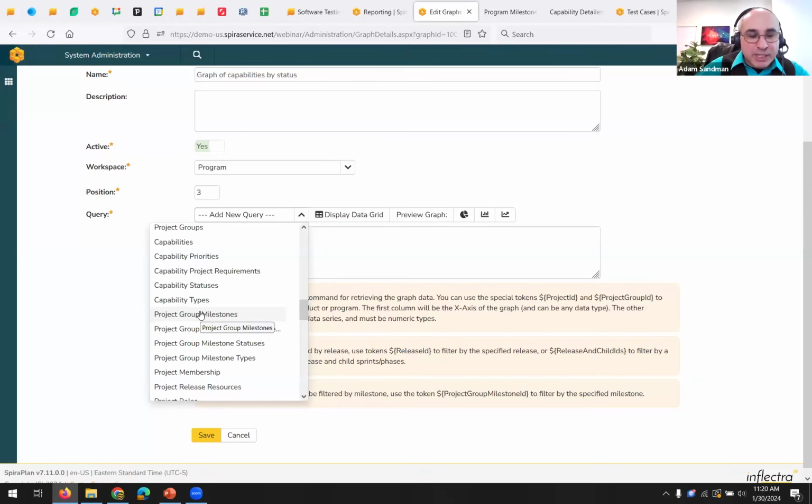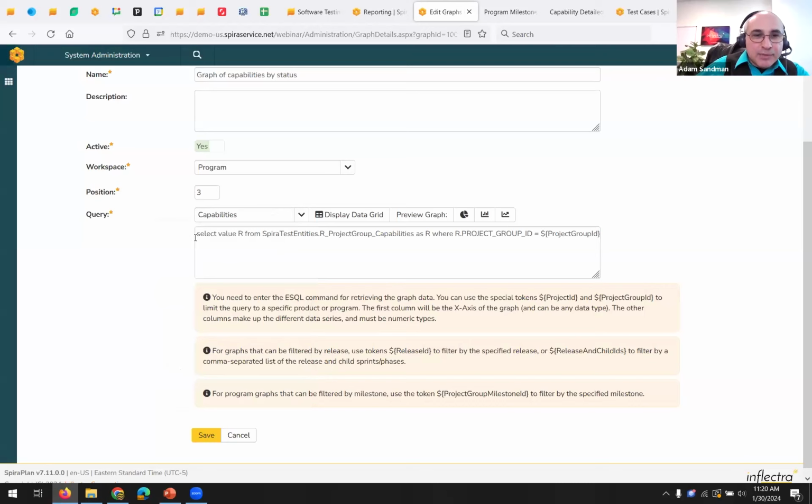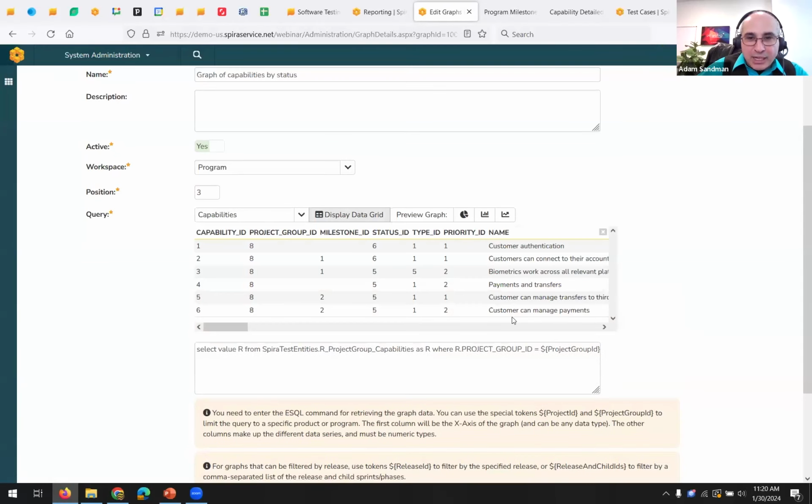They're the old system names, and we didn't want to break reports that already existed. So that's why you'll see project group. Project group is really a program. It's just an anachronism to make sure we didn't break existing stuff. But capabilities, we just call capabilities. But we call project group milestones because there are portfolio milestones also, so to avoid confusion. So capabilities. So this is the standard graph that will generate a query for a project group item. And if I do display data grid, you'll see those are the 6 different capabilities that we have in our current program. And I want to show a graph of status against the name.